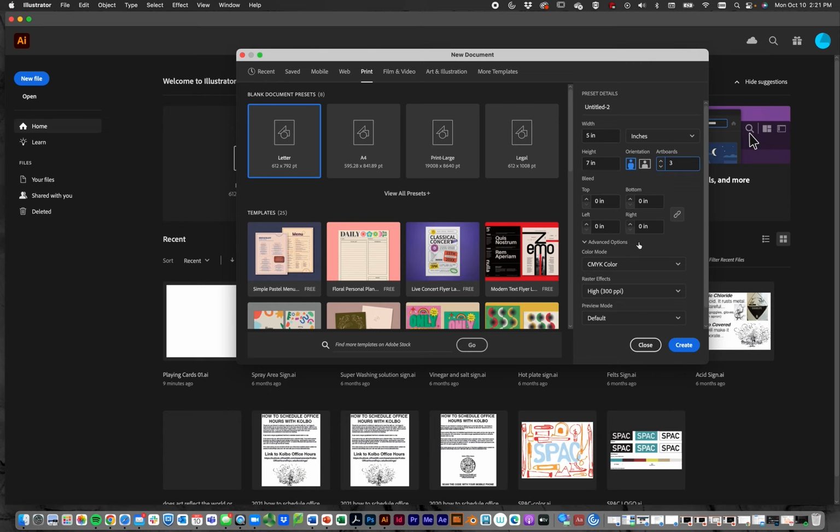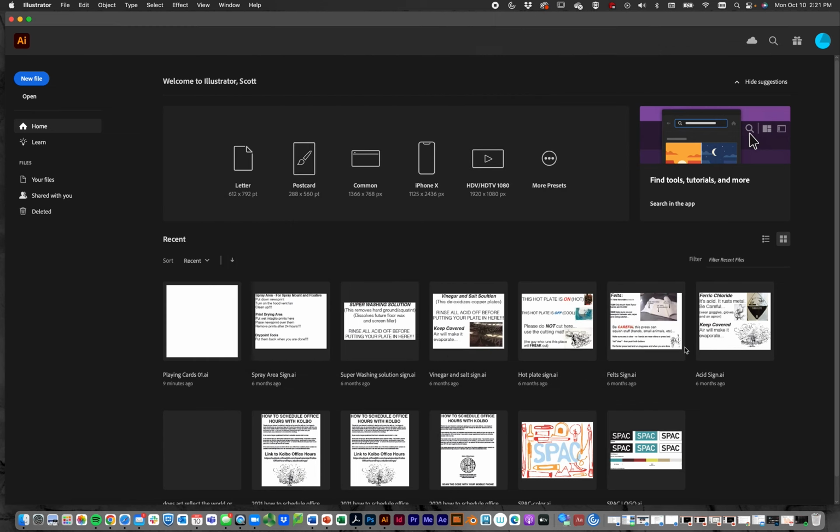Then ignore this stuff. Come down here to where the color mode is, and we want to pick CMYK color. We don't want it to say RGB because CMYK is the printer color. And if you look at things in RGB, your colors will be really bright and vibrant, and then when you go to print it out, it'll look dull and kind of garbagey. So CMYK is a better color mode to work in, just to head off the disappointment that you're going to experience when you print something. It should give you a better preview, basically. And then for raster effects, make sure that says high, and then just click create.